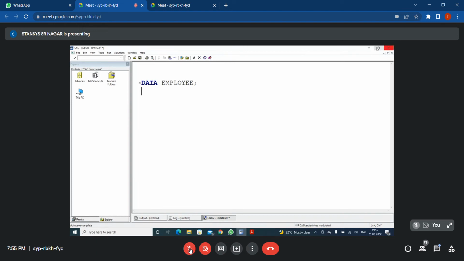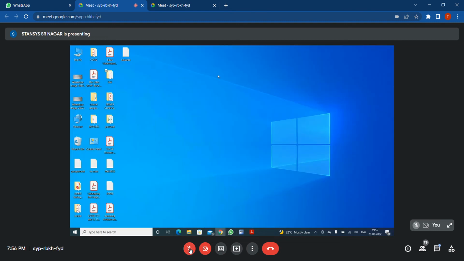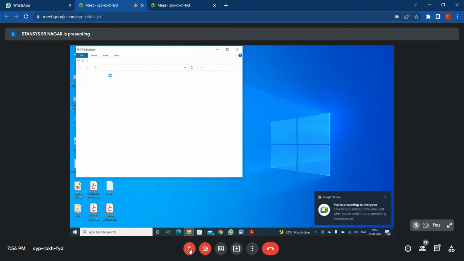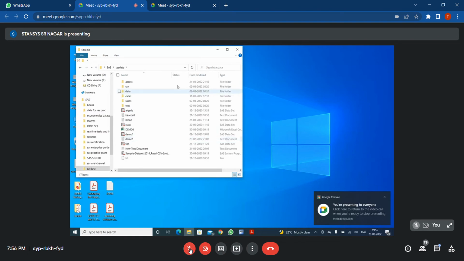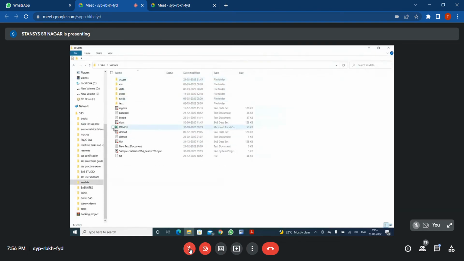Do you know where we have the data? In the text file. The text data file is present on my desktop. On my desktop, I have a SAS folder. In the SAS folder, I have a SAS data folder. In the SAS data folder, we have the demo1 text file. In this text file, we have the data.